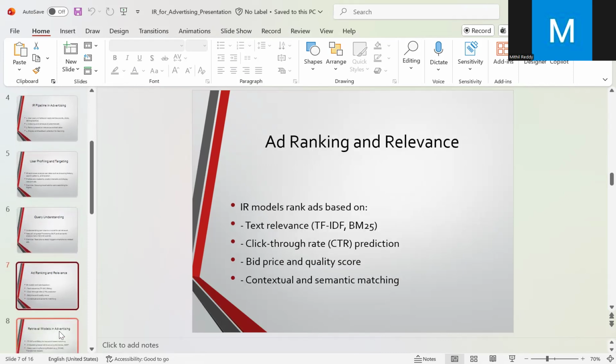Once potential ads are retrieved, the next step is to rank them in order of relevance. Several factors influence this ranking. Text relevance, measured using techniques like TF-IDF or BM25, which check how closely the ad text matches the user's query. Click-through rate prediction. Models estimate the probability that the user will click the ad. Bid price. Advertisers bid on keywords and higher bids increase chances of display. Quality score, which reflects ad performance, landing page quality, and relevance.